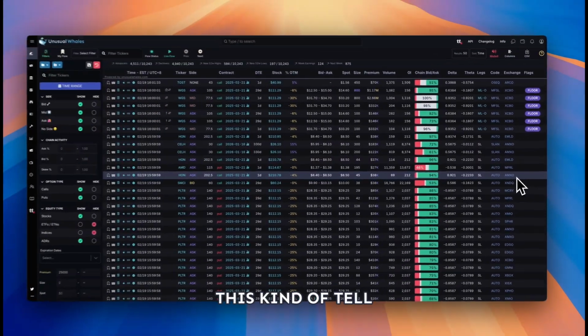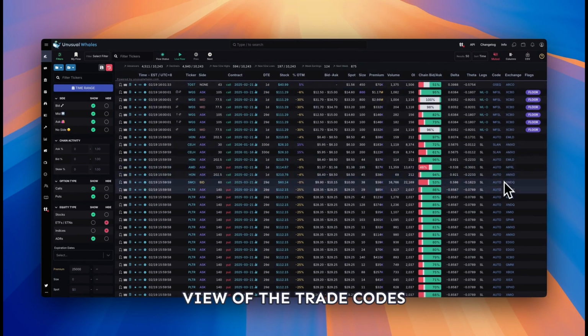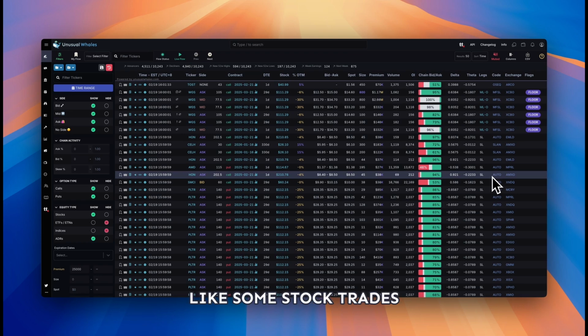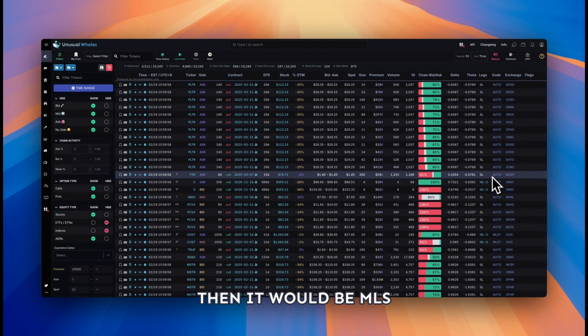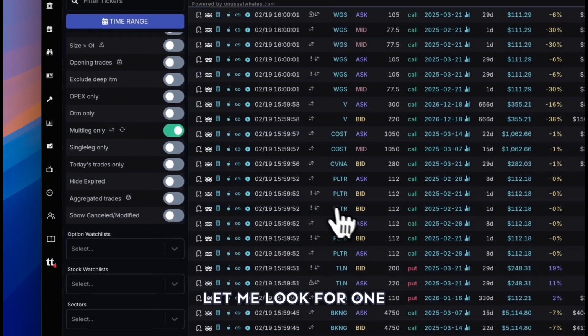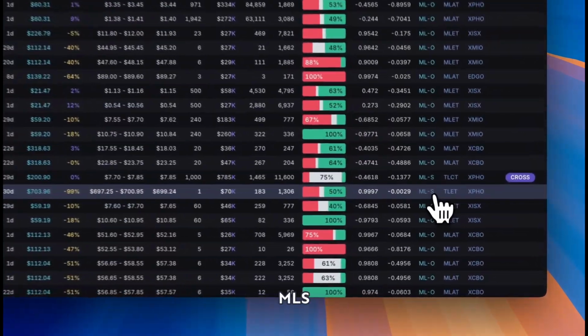So what does this column tell you? Basically, it's just a simpler view of the trade codes, and they just tell you if a trade was a single leg or a multi-leg with options, which is MLO, or if it was a multi-leg with stocks, like some stock trades attached to it, then it would be MLS. Let me look for one. See if we have one here. Here we have one. MLS.